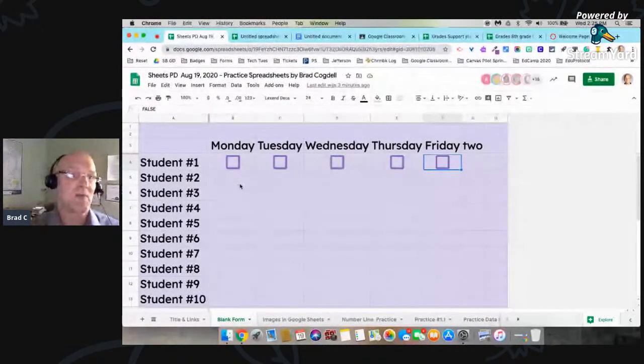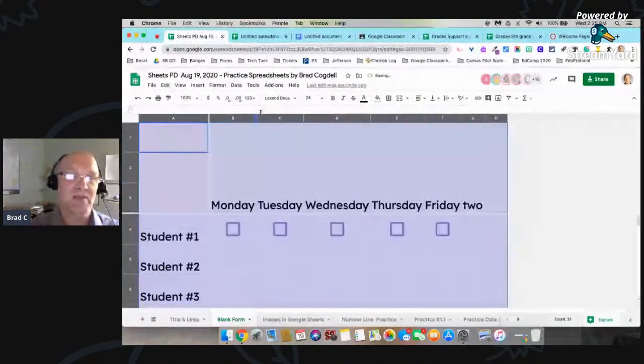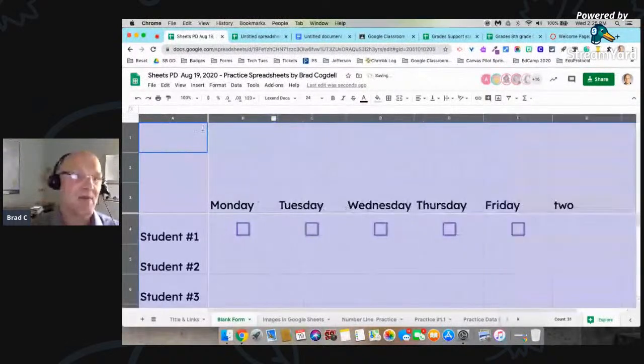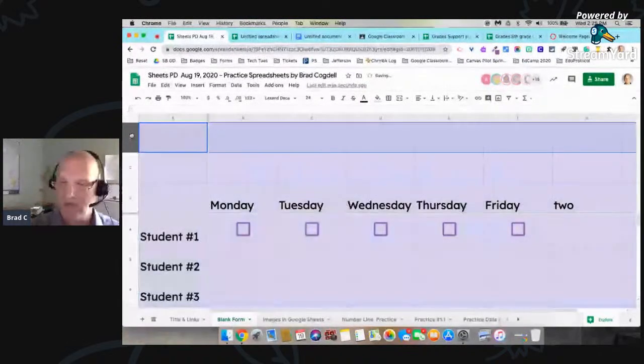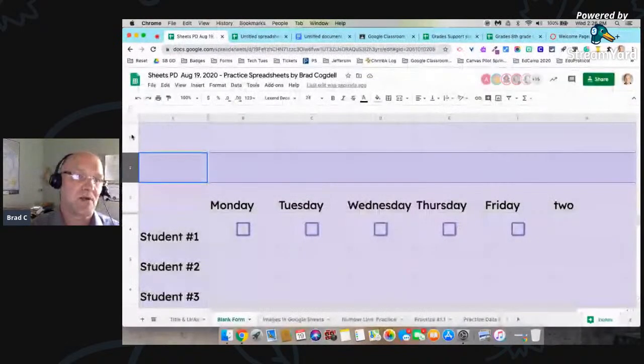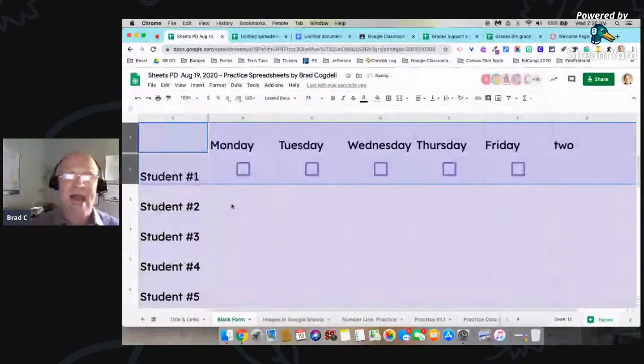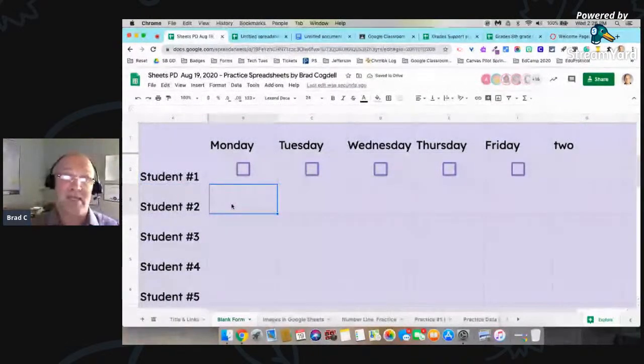So right here, I'm going to make these boxes a little bit bigger so I can see what's going on. I'm going to select all and make the boxes a little bigger. I'm going to delete these 2 rows. Oh, there's a problem. There's always a problem. Okay, now instead of putting data or text in here, I'm going to put an image.